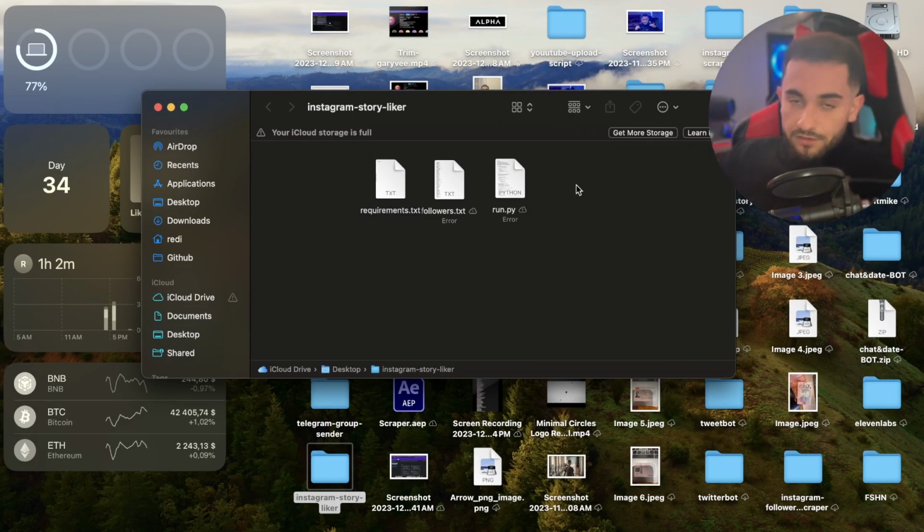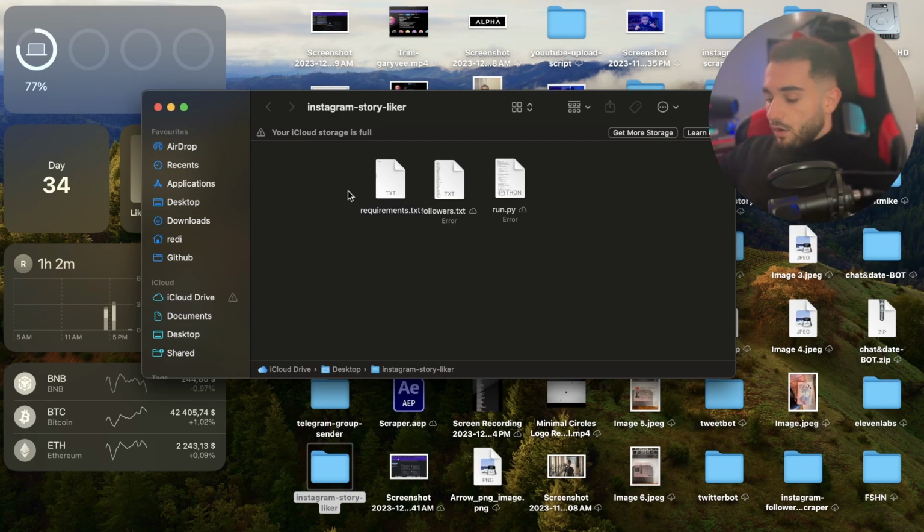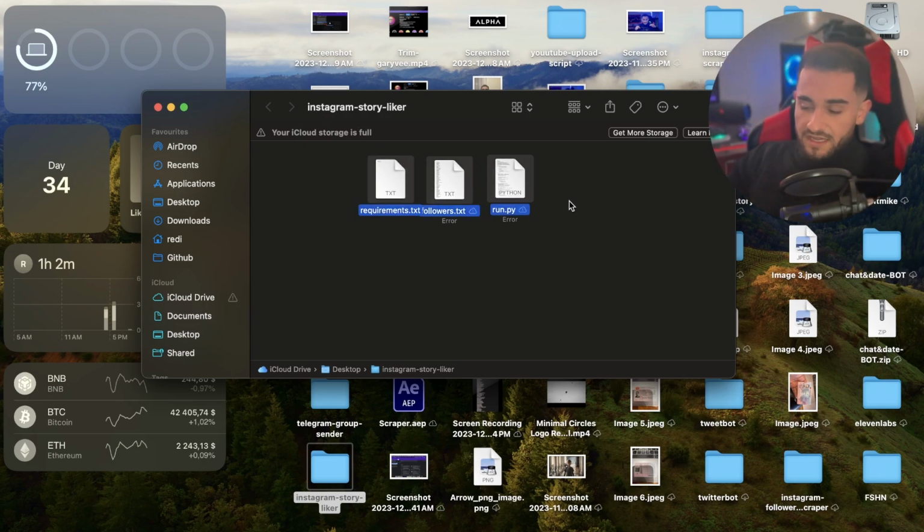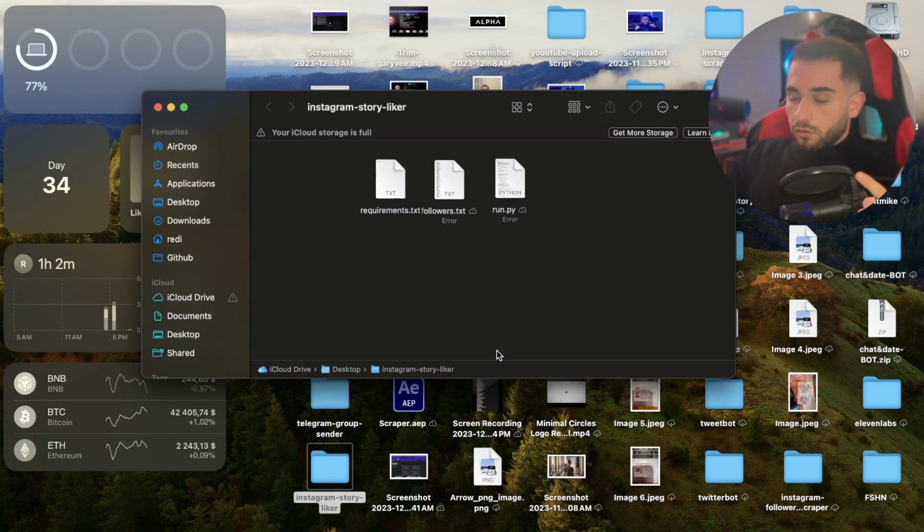Go straight to the description, open my blog and download the link of the Instagram story liker script. Here are just three files. It's very easy. Just make sure you have Python downloaded first and VS Code downloaded. I always do, so this video is going to be very quick. I will not explain how to download this stuff.